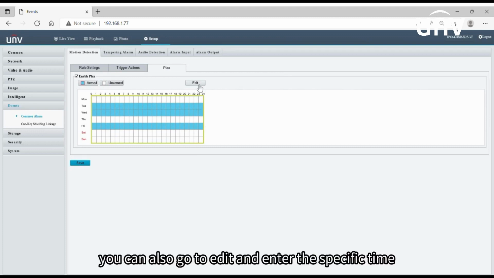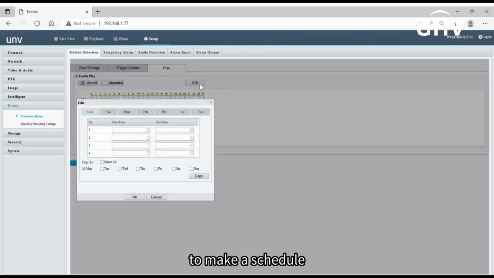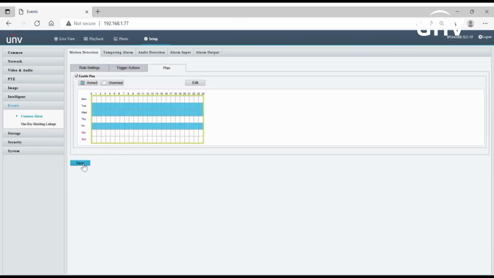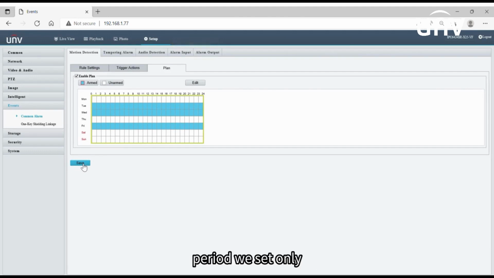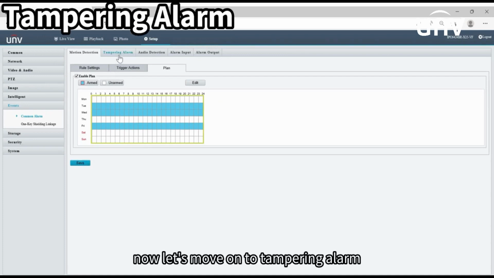You can also go to Edit and enter the specific time to make a schedule. Save the settings you made. Then the camera reports alarms during the specified period we set only. Now let's move on to tampering alarm.